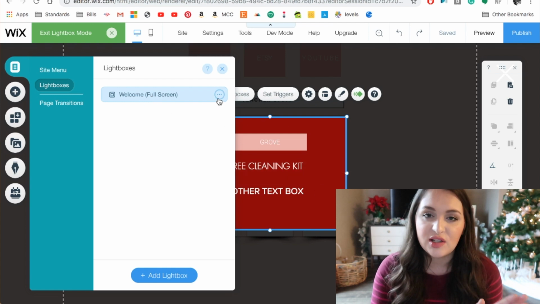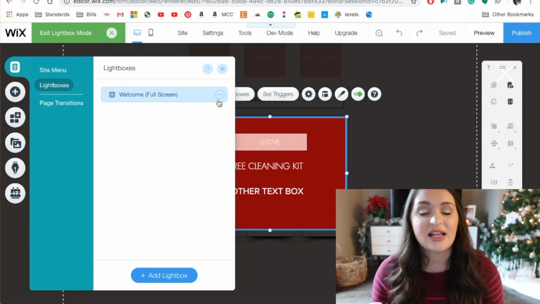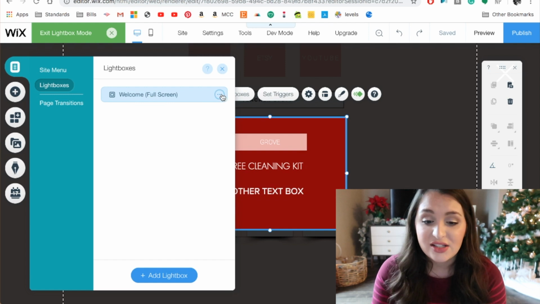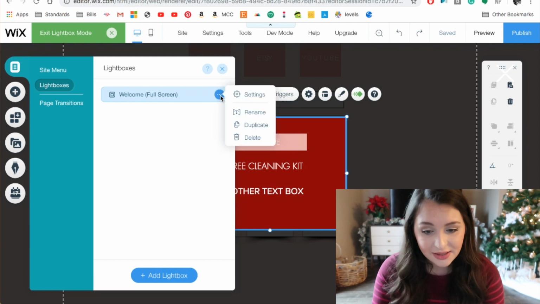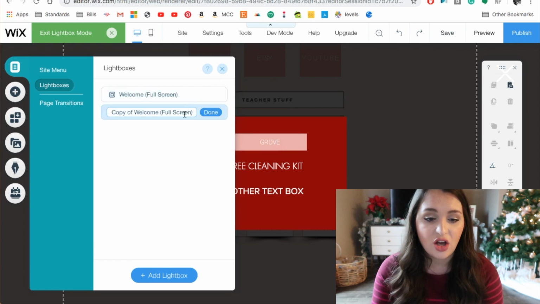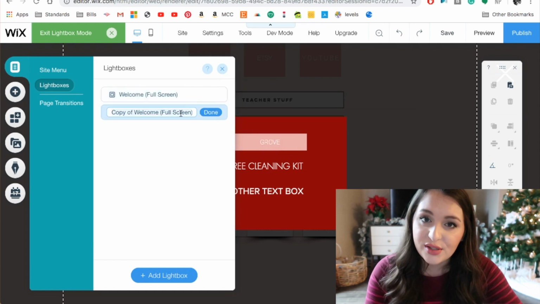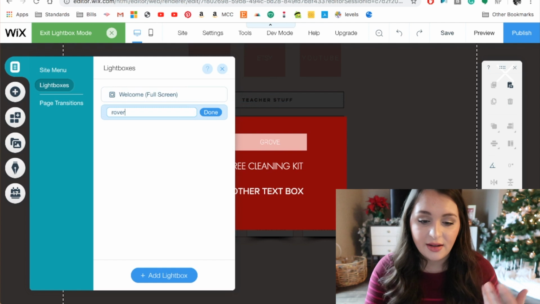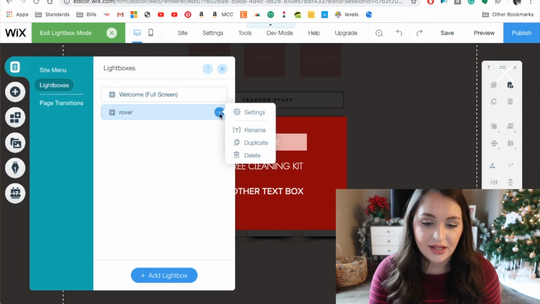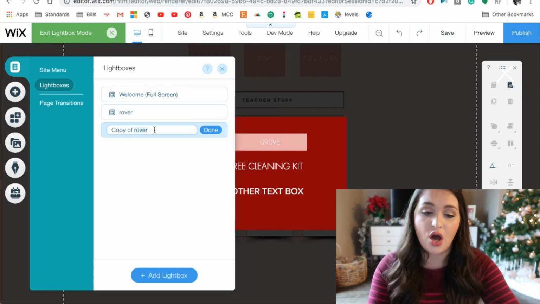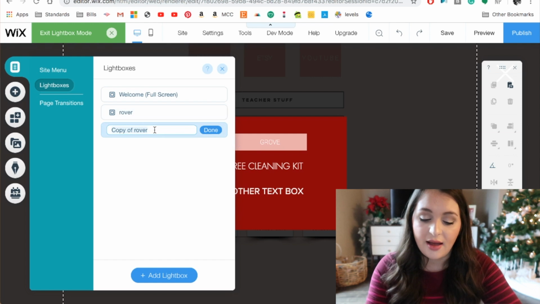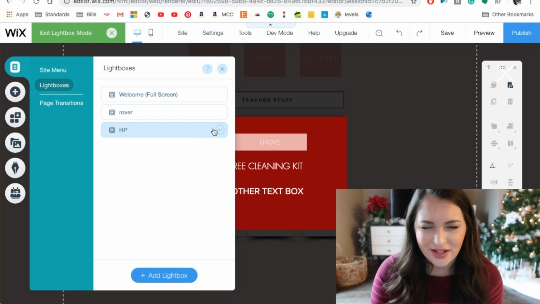And what I recommend you do, if you want more than one Lightbox, instead of going through that whole process again, is just click here on these little 3 dots and duplicate it, and then call it whatever you want. So that first one was Grove. We can call the next one Rover, because I have that one. Duplicate it again. We can call the next one HP. And this is just for us. No one else is gonna see this.